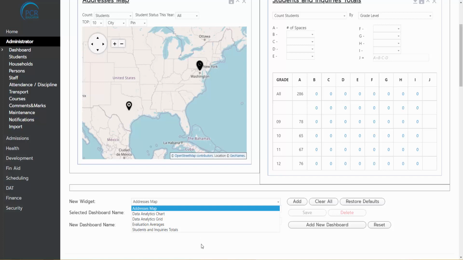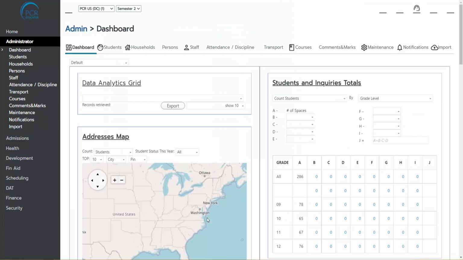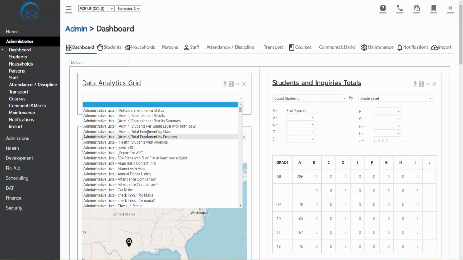One of the most powerful widgets is the data analytics grid. The purpose of that is that you can use the data analytics tool to set up any kind of report in the system, and then you can show that report as a widget on your dashboard. So if I select the data analytics grid and click add, it adds this widget, and then I can use the drop down and pick whichever report I may want to show on this widget.